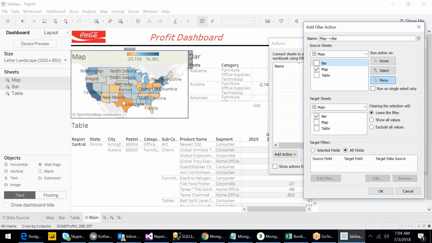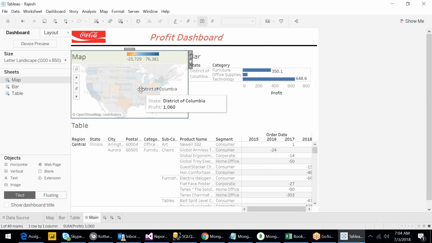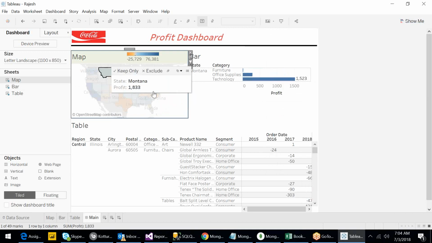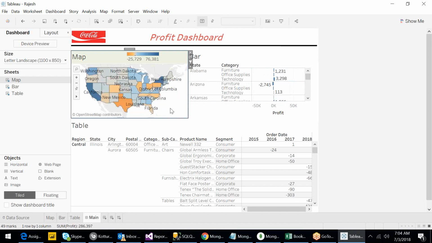No. I'll show you practically, then only you can understand. First of all, we'll go with the select operation and nothing. Okay, this is the point one. So map to bar, only select operation. Okay. By using the control button, you can select a multi-states kind of thing. Yeah, okay.